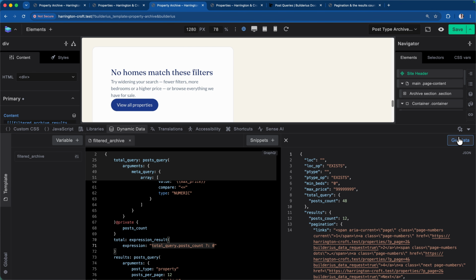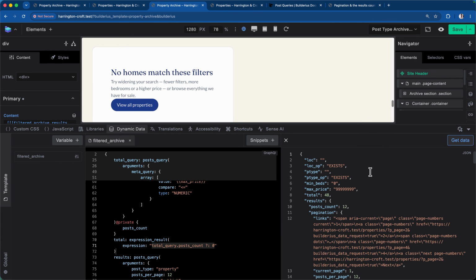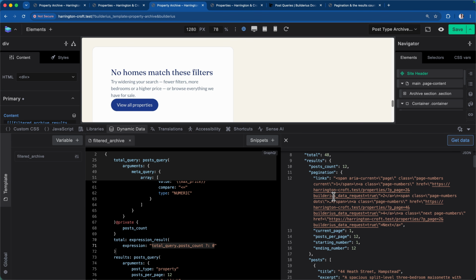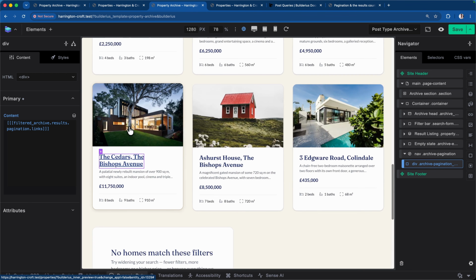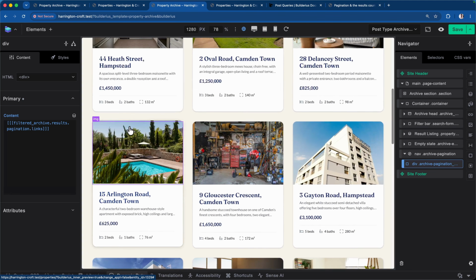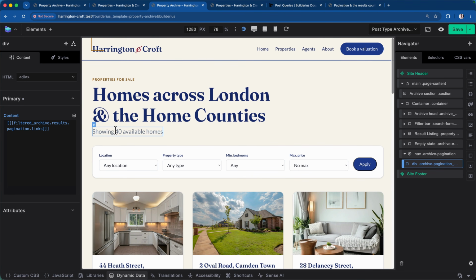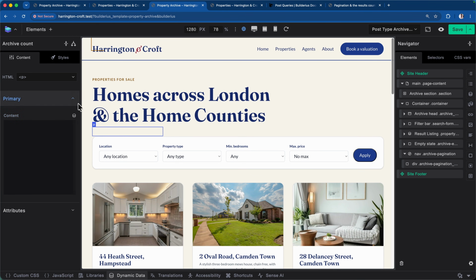So I can now do get data. I can now see the total is now 48. So we've gotten all the numbers we need. We've gotten the number 48, we've gotten the starting number and the ending number, and that's all. So I can now come out of the dynamic data and start referencing all of those numbers in my results count element. So delete that.